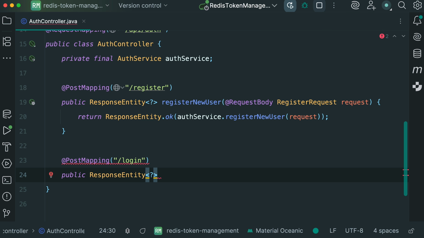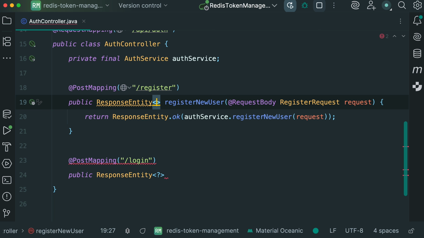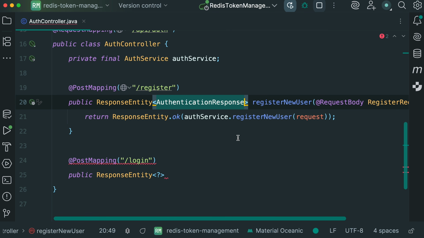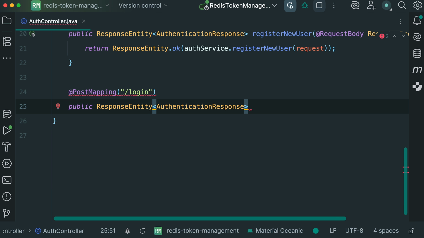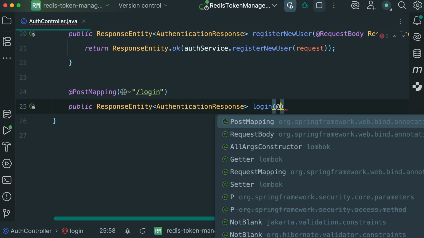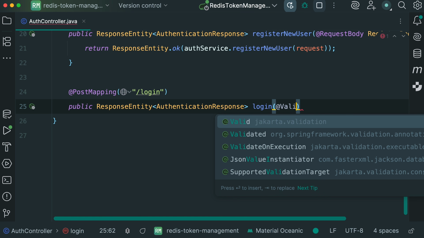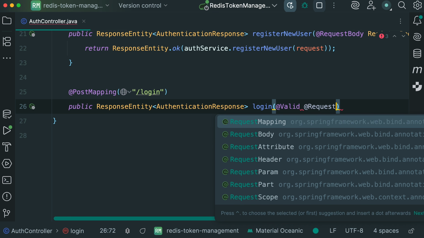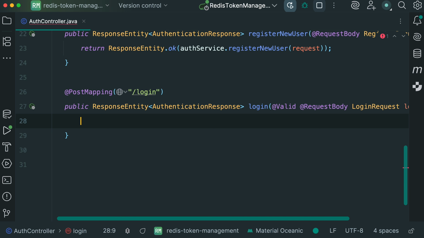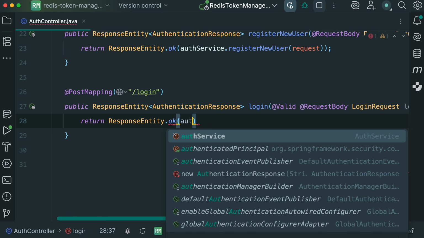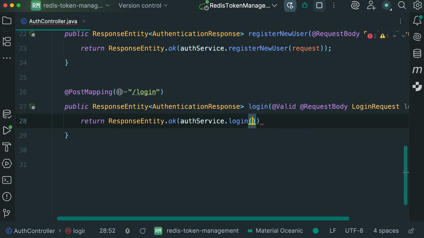Let's update the return type of register new user method. Response entity of type authentication response. Same for the login. Response entity of type authentication response. Name this method login. Here provide annotation valid for input validation. Then the request body. In request body will accept login request, and this returns response entity dot OK and call auth service dot login and provide login request as the parameter.